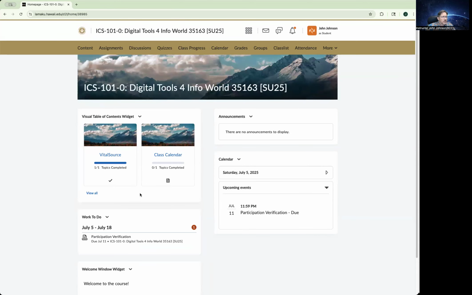And once we're in here, you'll notice that we have announcements over here. This is where I want you looking every week to see what kind of announcements I've posted up. I'll be posting, usually I post on Sunday nights. I'll also post perhaps during the week if something comes up. You have a calendar here.